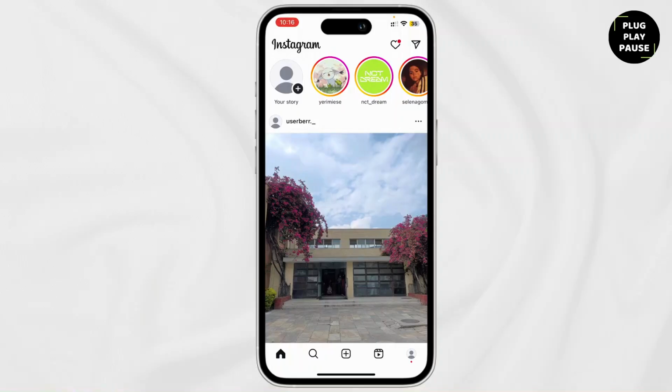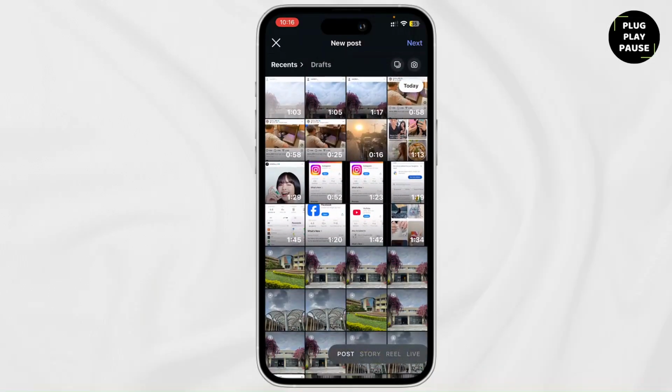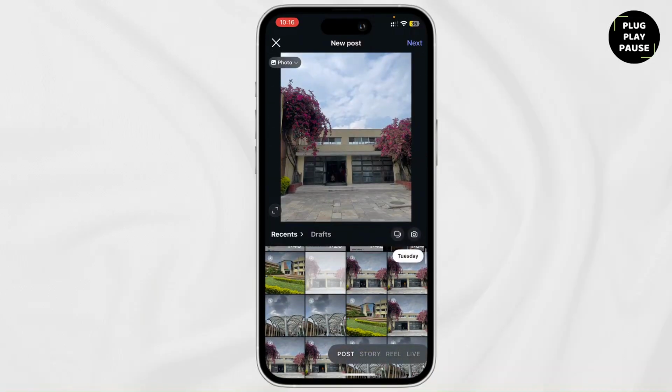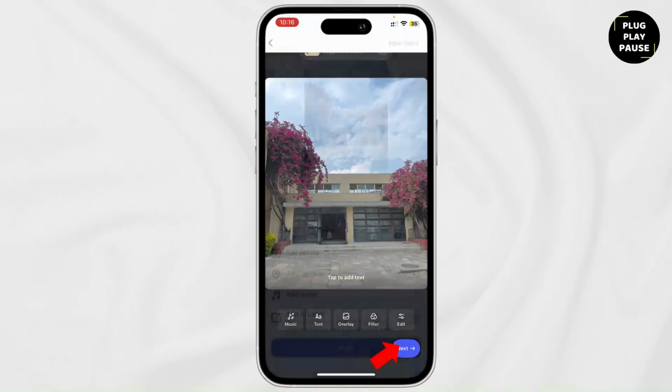So first things first, go to the plus icon on the bottom and choose the photo that you want to post. Once you've chosen it, tap on next and then you can edit it however you want, and then tap on next again.